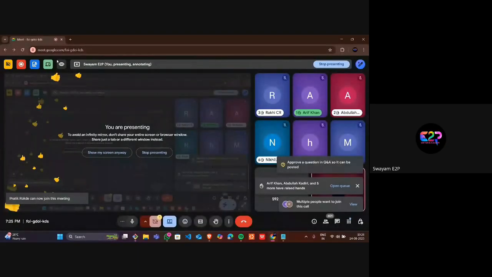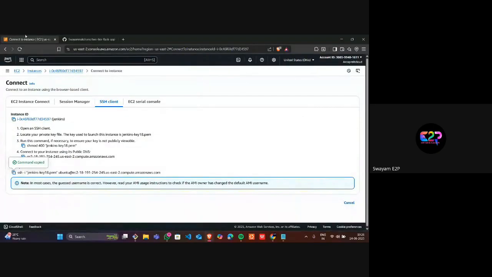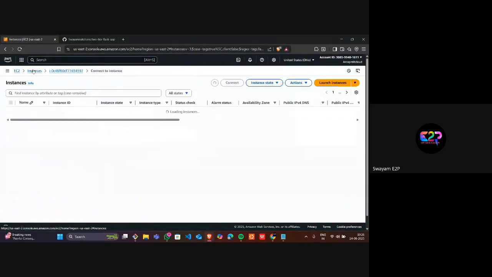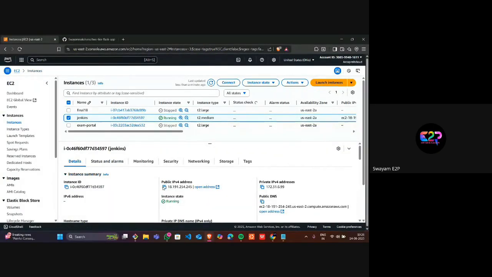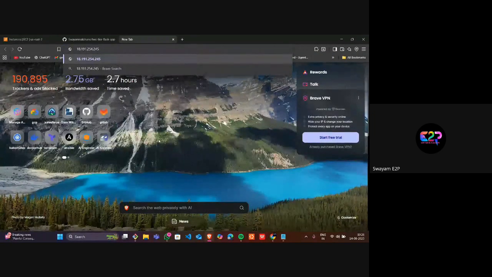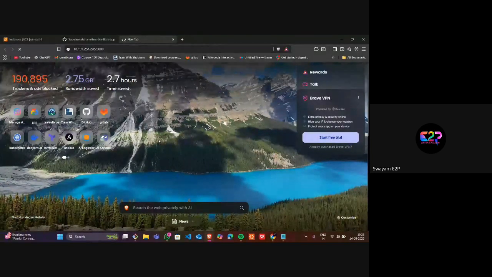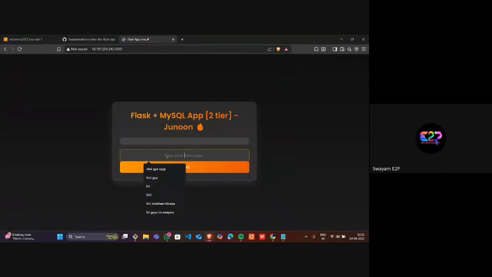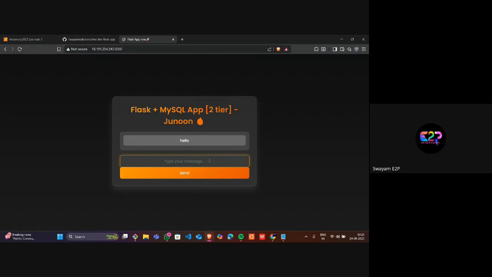If I go here and copy this external IP, please guys don't rush on this external IP as I am doing. At port number 5000, you can see my application is working, and yes, hello. And it is entirely storing.